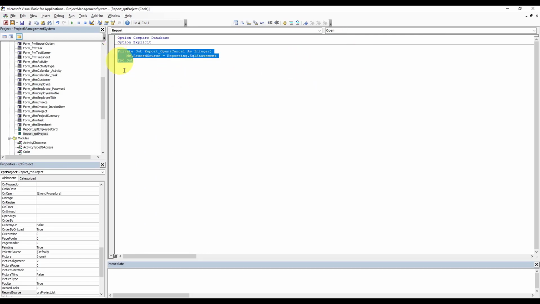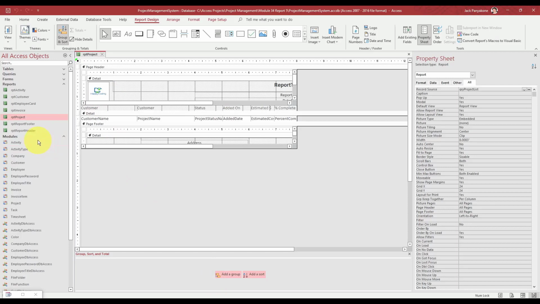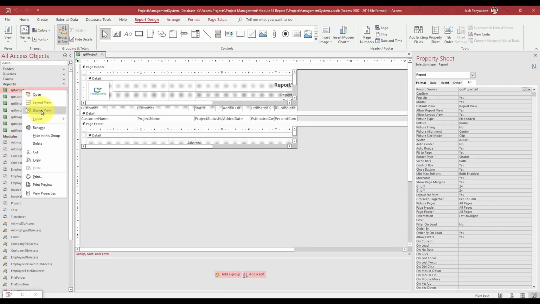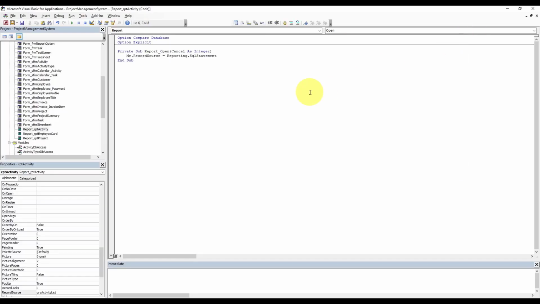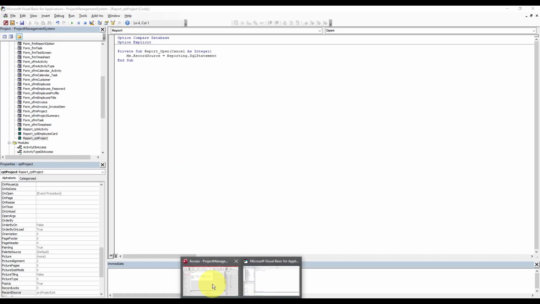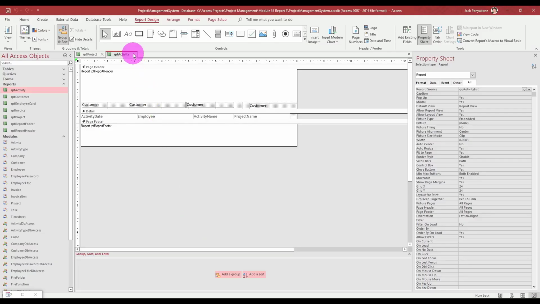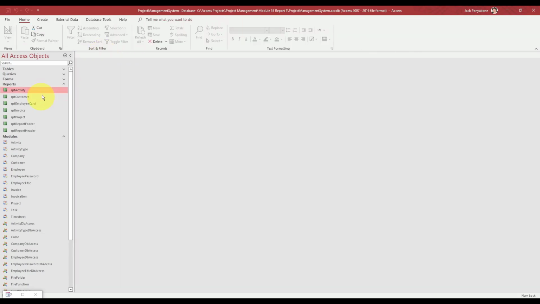Copy. And then open up the activity report right here. Design, and go back to the code behind and paste. That should do the same thing right there. Alright, so this guy and this guy should be the same. Report, activity, report, project. Alright. So let's close them down.